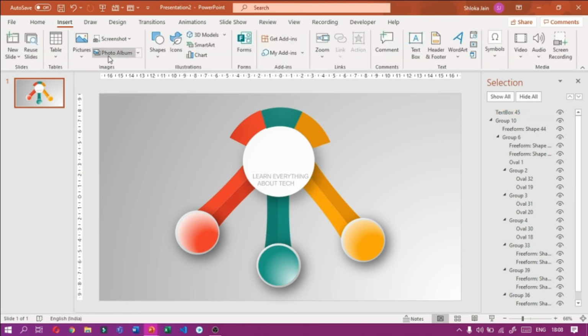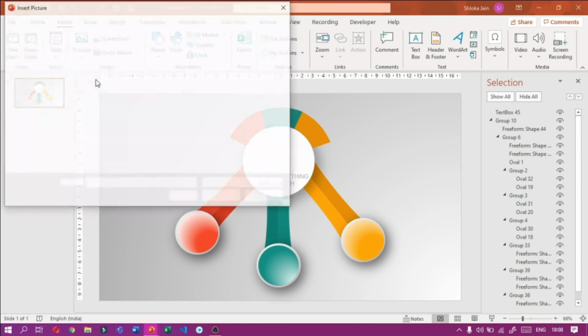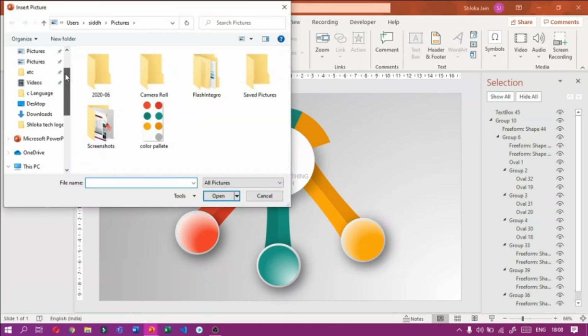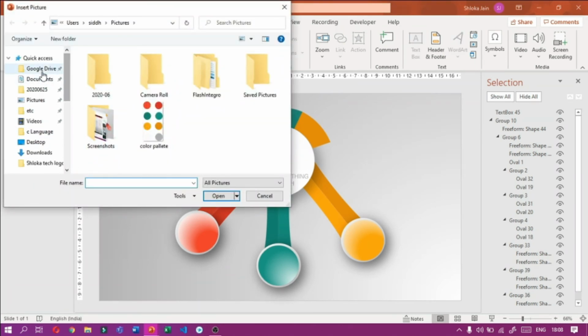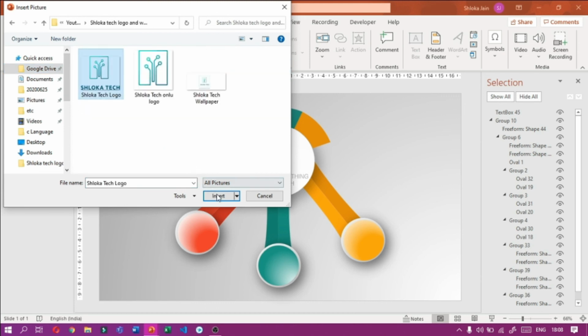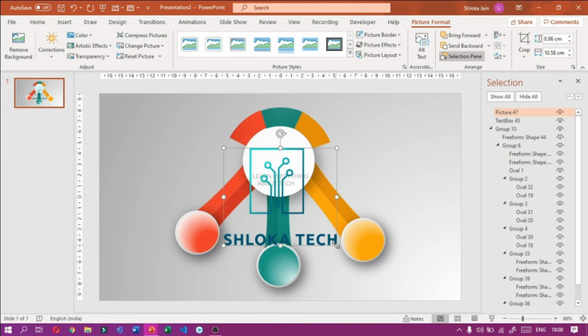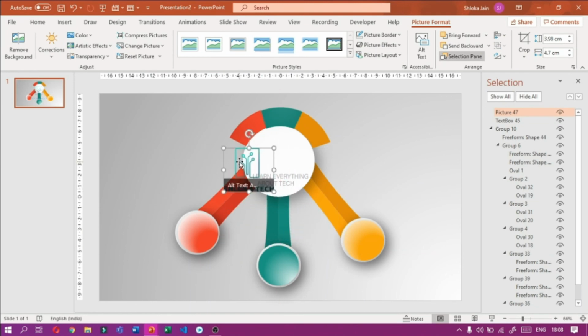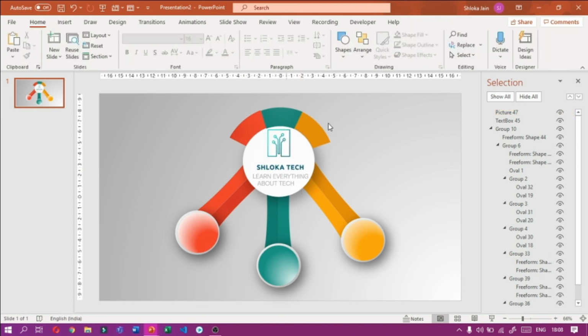Then I am inserting the logo of my Shloka Tech. You can insert any logo you want. So this is the logo. So I have this. I have made the bigger circle, it is completed.